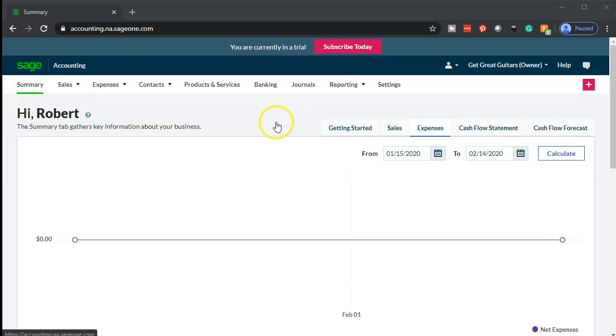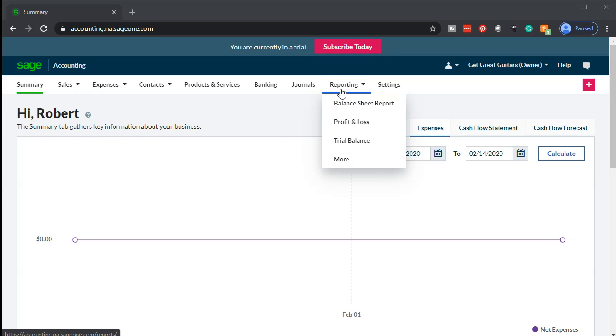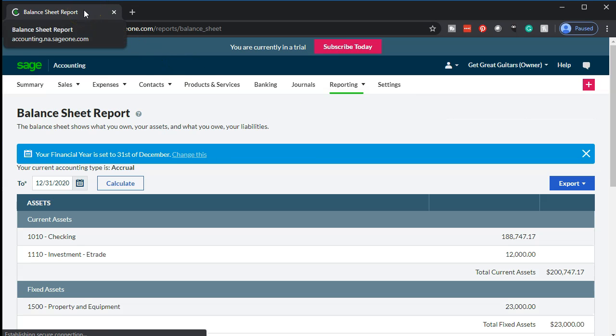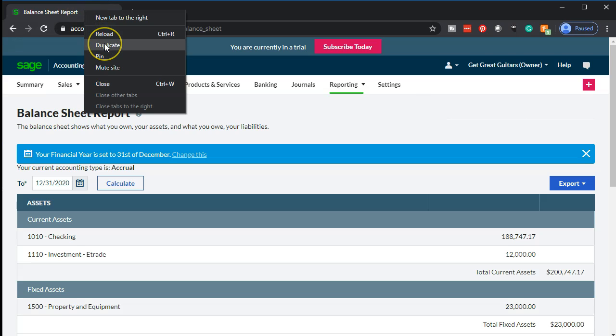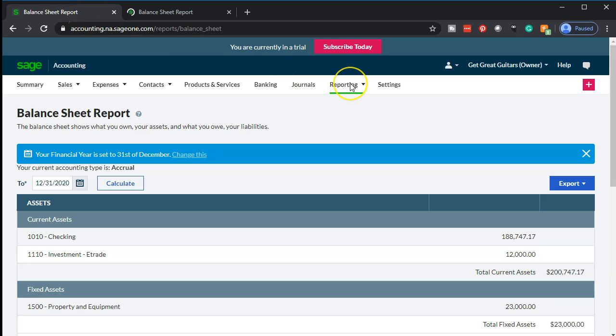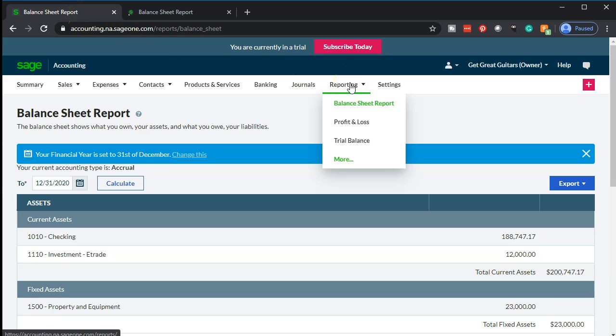We're going to be opening up our financial statements first, going to the reporting drop-down and opening up that balance sheet report. Once opened, we're going to duplicate the tab by mousing over it, right-clicking on it, and duplicating that tab. Then we're going to go back to the tab to the left, and we're going to do the same thing again to the P&L, profit and loss income statement.